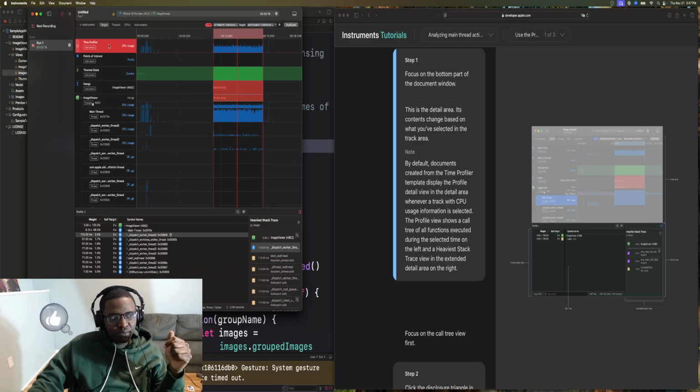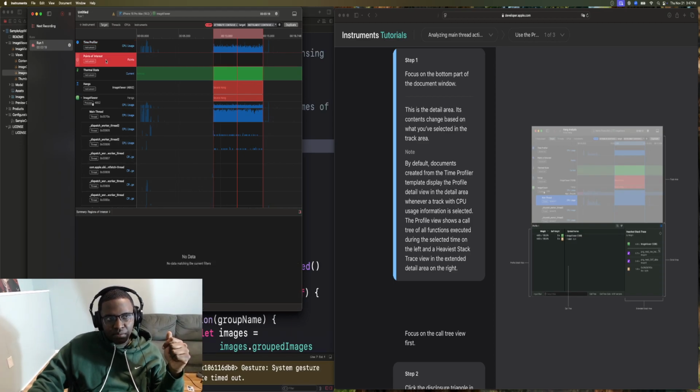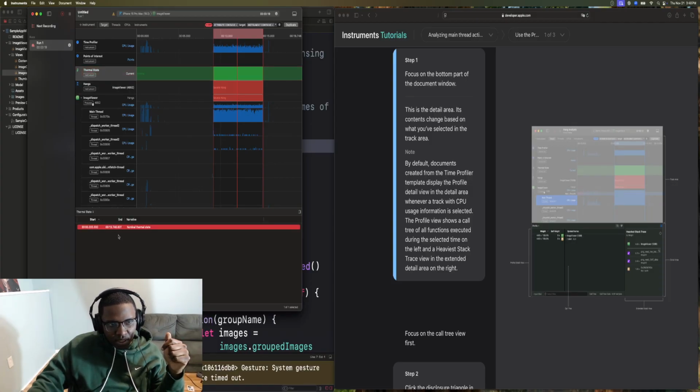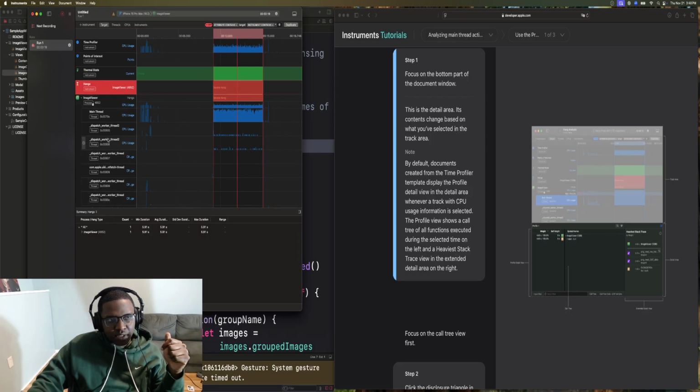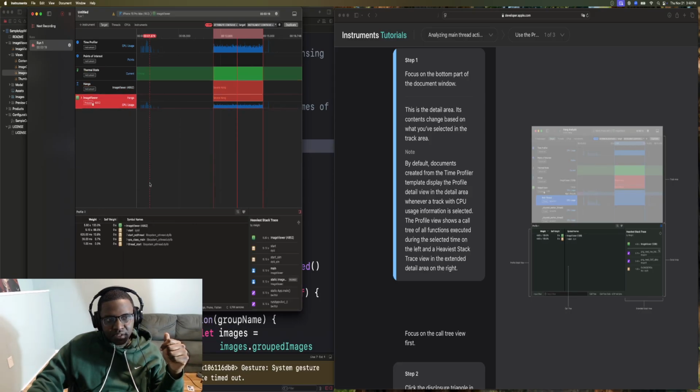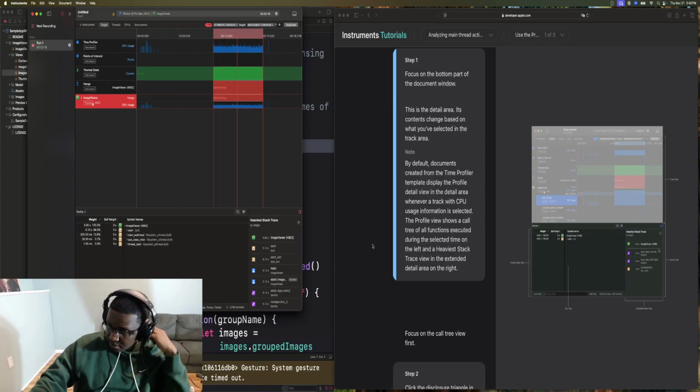So let's select Time Profiler, and we see this bottom set of operations. For points of interest, you don't see anything. Thermal state, one increment here, one element here. And for hangs, we see something. So it looks like every track updates the bottom portion differently.